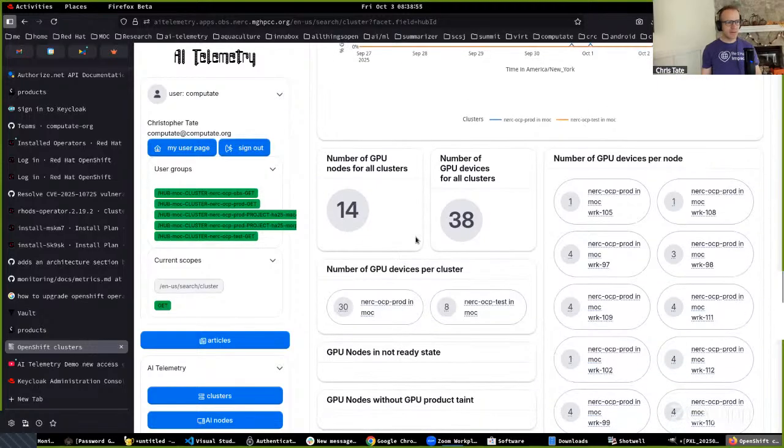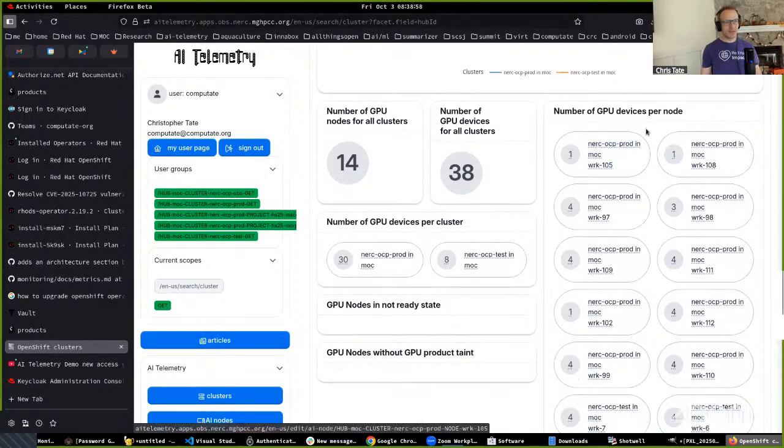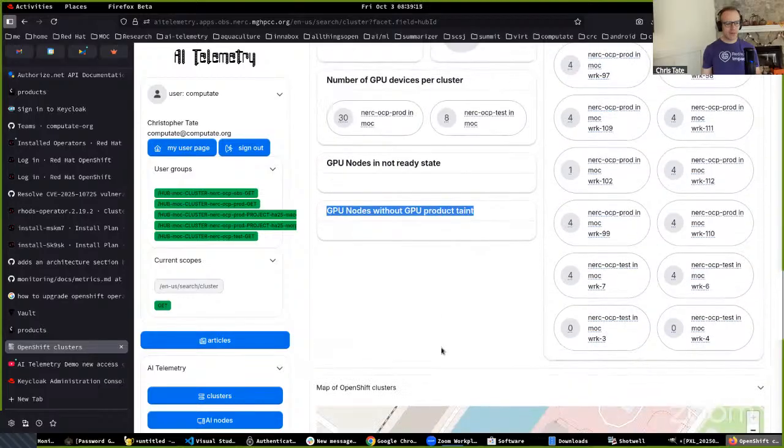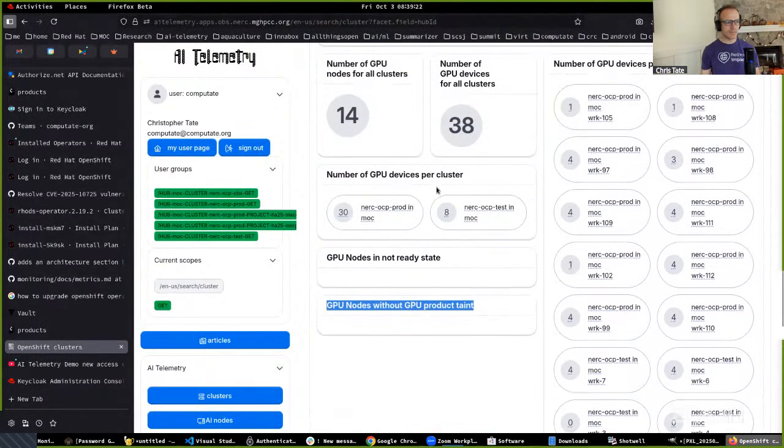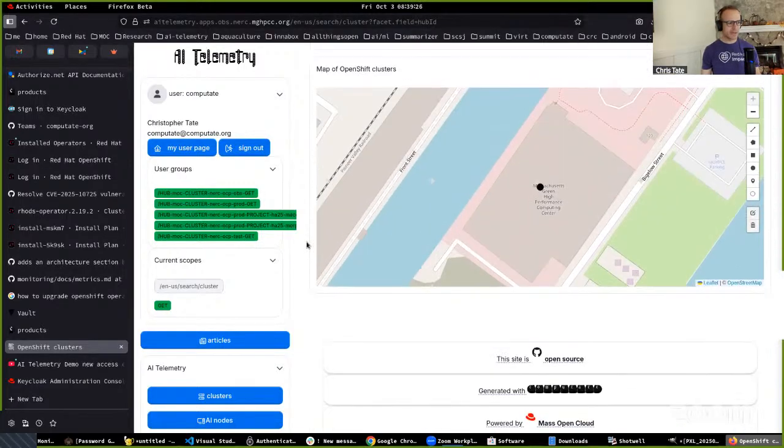And it reports all our GPU devices. That's mainly what AI telemetry was built for, is to track our GPUs, which are very expensive, and we want to make sure that they're in a ready state, that they don't have invalid product taint configuration, and that they're well set up for AI workloads.